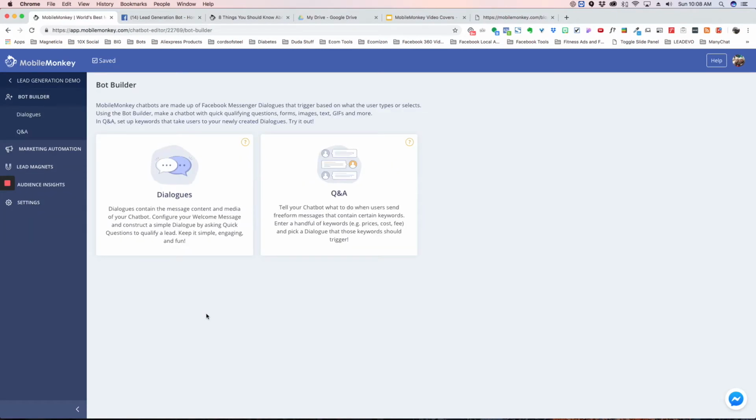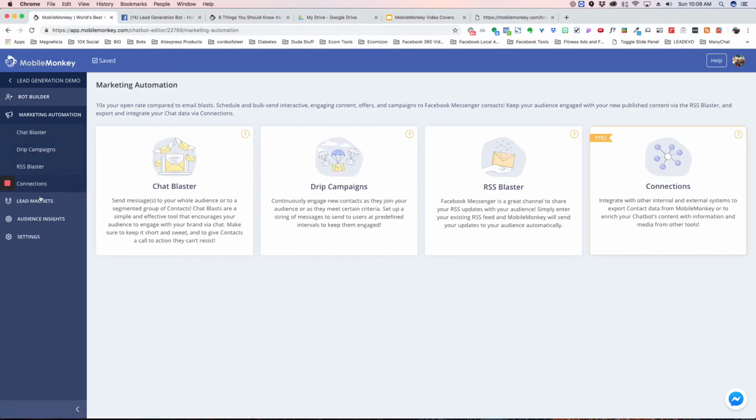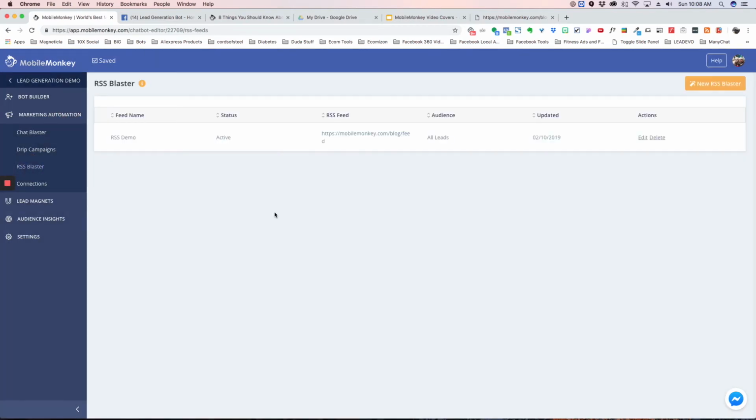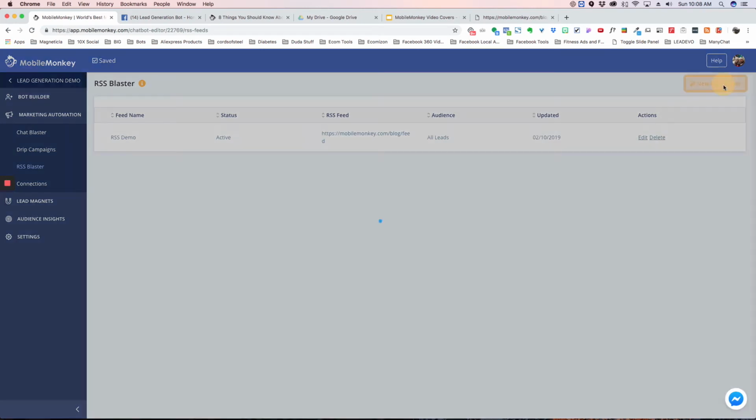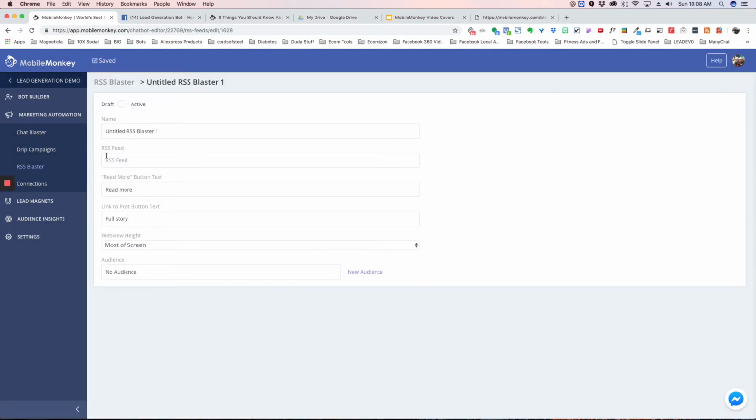So that is RSS Blaster, super powerful. You can add any RSS Blaster you want. If you come in here and go to RSS Blaster, you're going to see we have this one. We can add another one. So just put the RSS feed. You can even add a feed that isn't your website. So you could add a feed from CNN or any other related blog that you feel is going to give value to your audience.